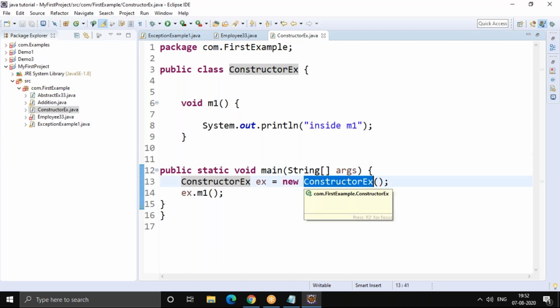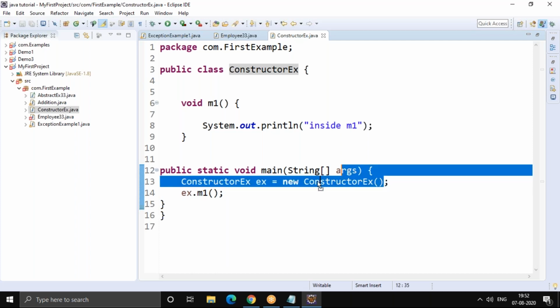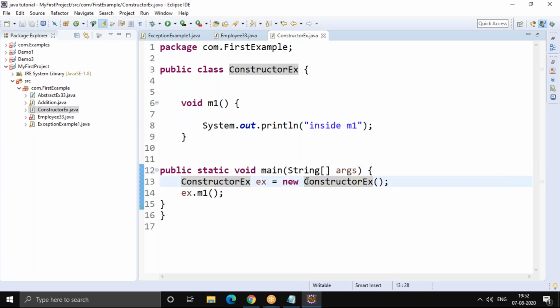What object are you creating? A zero-parameter one, so obviously your zero-parameter constructor is getting called. So you understood why the error is not there: your compiler is writing it. When you compile it, internally the compiler writes this, but we cannot see it. Yes, it's behind.